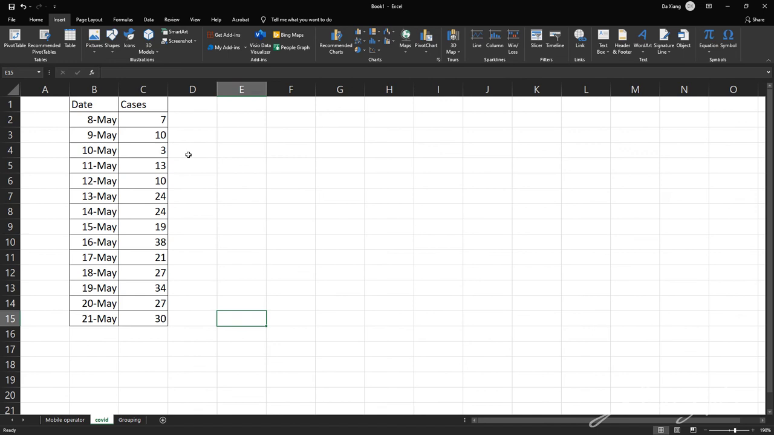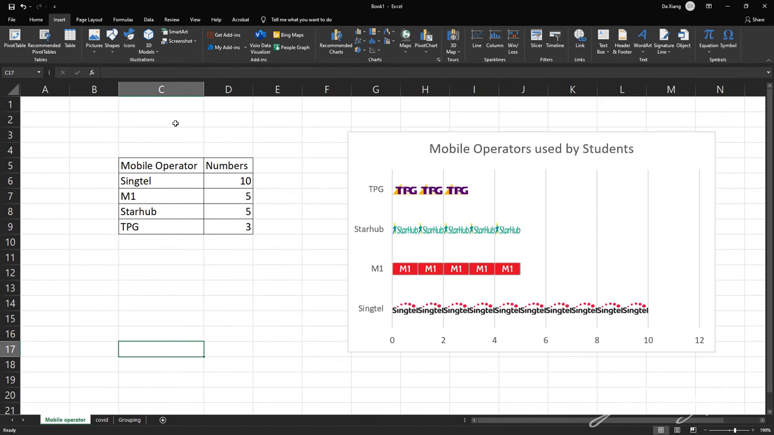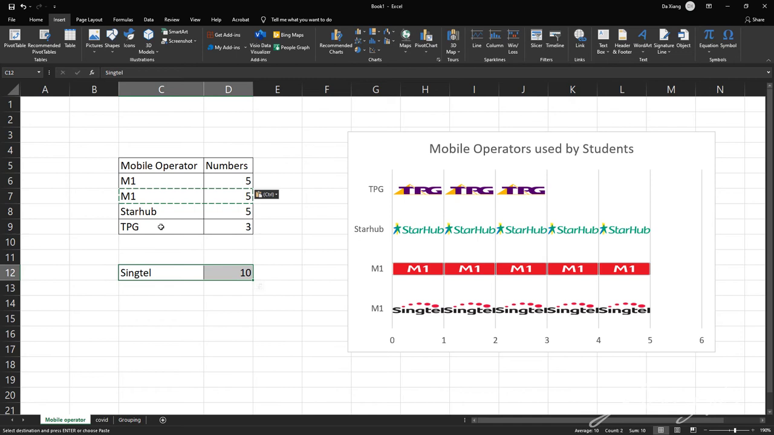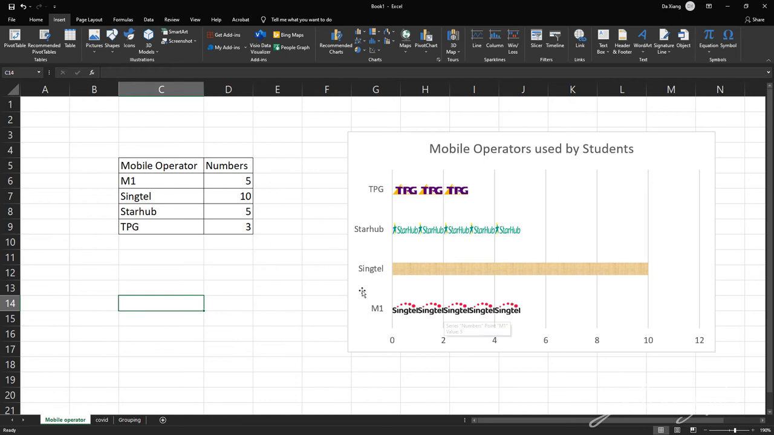This data actually makes sense when you arrange them in chronological order. That means data that occurs one after another, it makes sense to use a line graph. Because for mobile operators, I can switch the Singtel and the M1 around, and the result will still be the same. Of course, the data is a bit screwed up, but you get my point. It doesn't matter which one is on top, which one is below. The end result is still the same.